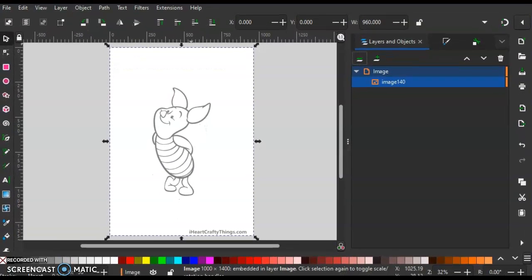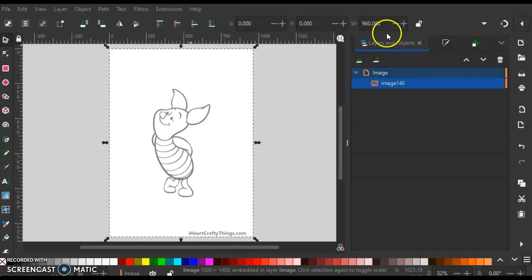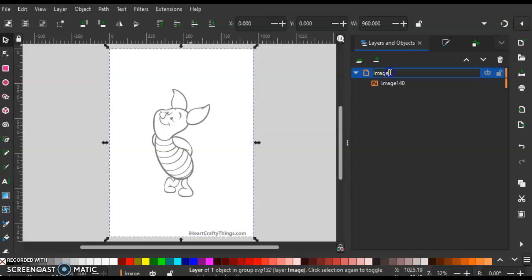Okay, so now if you click on layers, we're going to call this image, we're going to call it image guide. You just double click on the image guide layer to rename it. Now we don't want this paper to move, so we're going to lock it. See, there's a little lock here. Just click on the lock so it doesn't move.